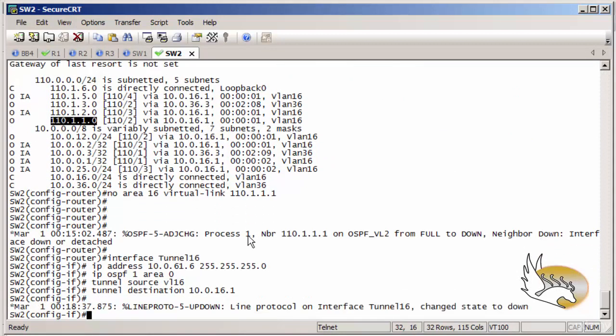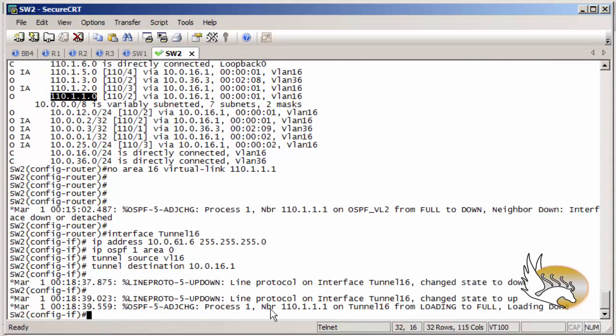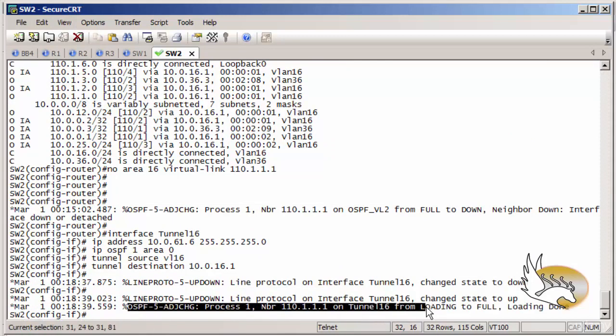And after a while, you should see that the tunnel is coming up. And after a while, you can see that the OSPF adjacency is created on tunnel 16 between the two routers. And of course, this is a solution to the split backbone issue.